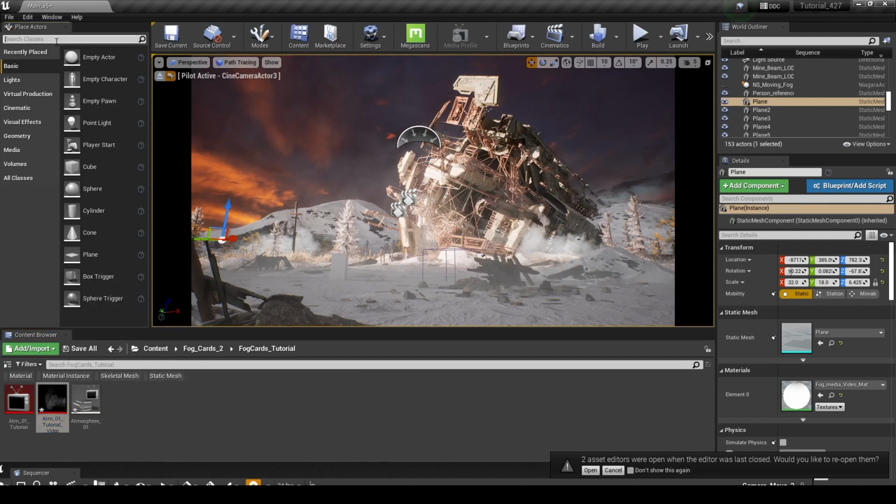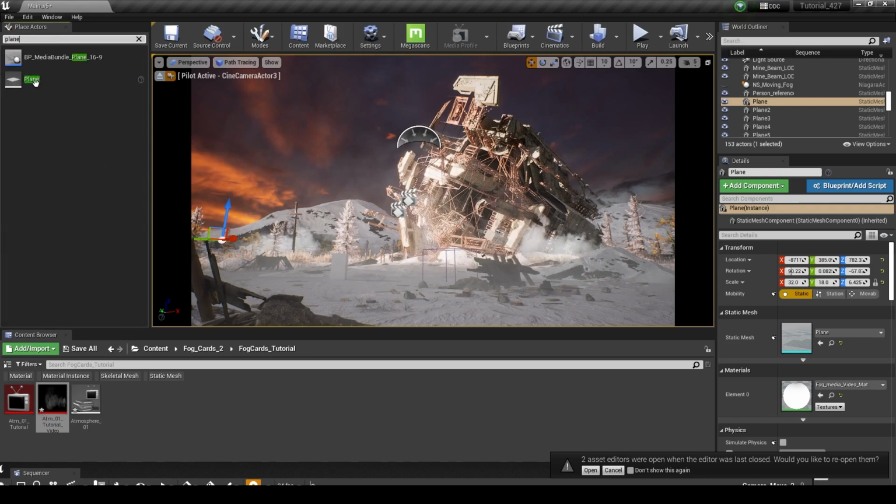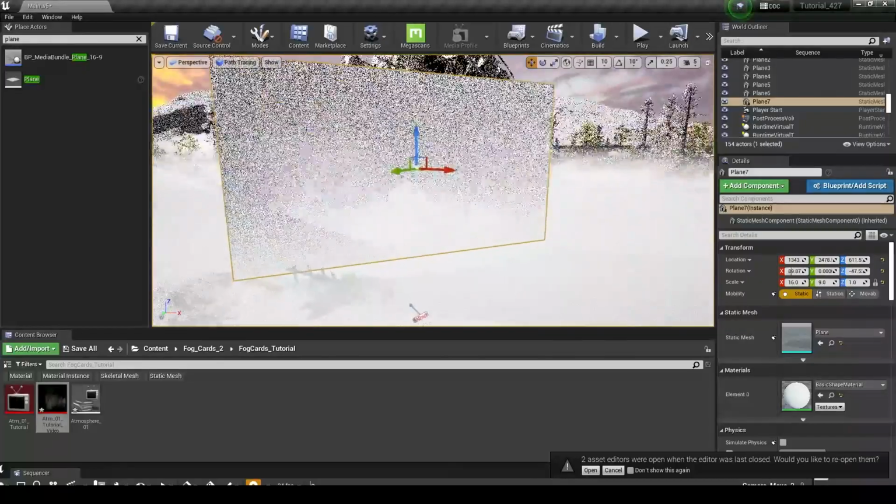We can create a plane. So I'm going to go up here and search plane, and we can just drag one into our scene here. Then we're going to take our scale, unclick this, and do 16, then hit tab and click 9. What that's going to do is set our aspect ratio for us. We want the aspect ratio of this plane to match the aspect ratio of our footage, which is 16:9. So I'm just going to rotate this, and we have our plane.